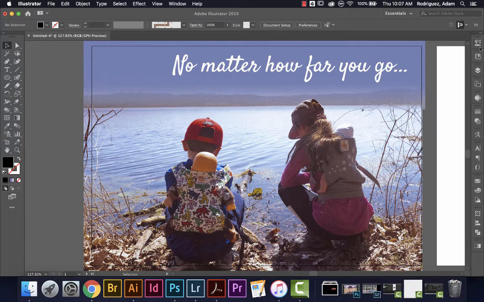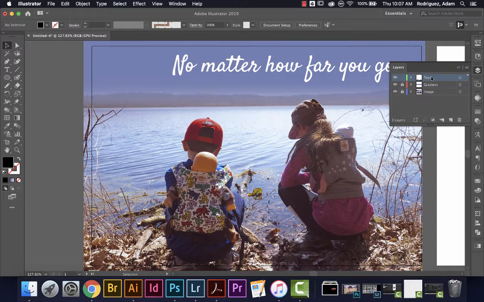I'm going to say, hey, in my, oh my gosh, my dog is being annoying. I'm going to lock up my text layer, make a new layer, and call this my logo layer. Logo, boom, and I'm going to paste it in.